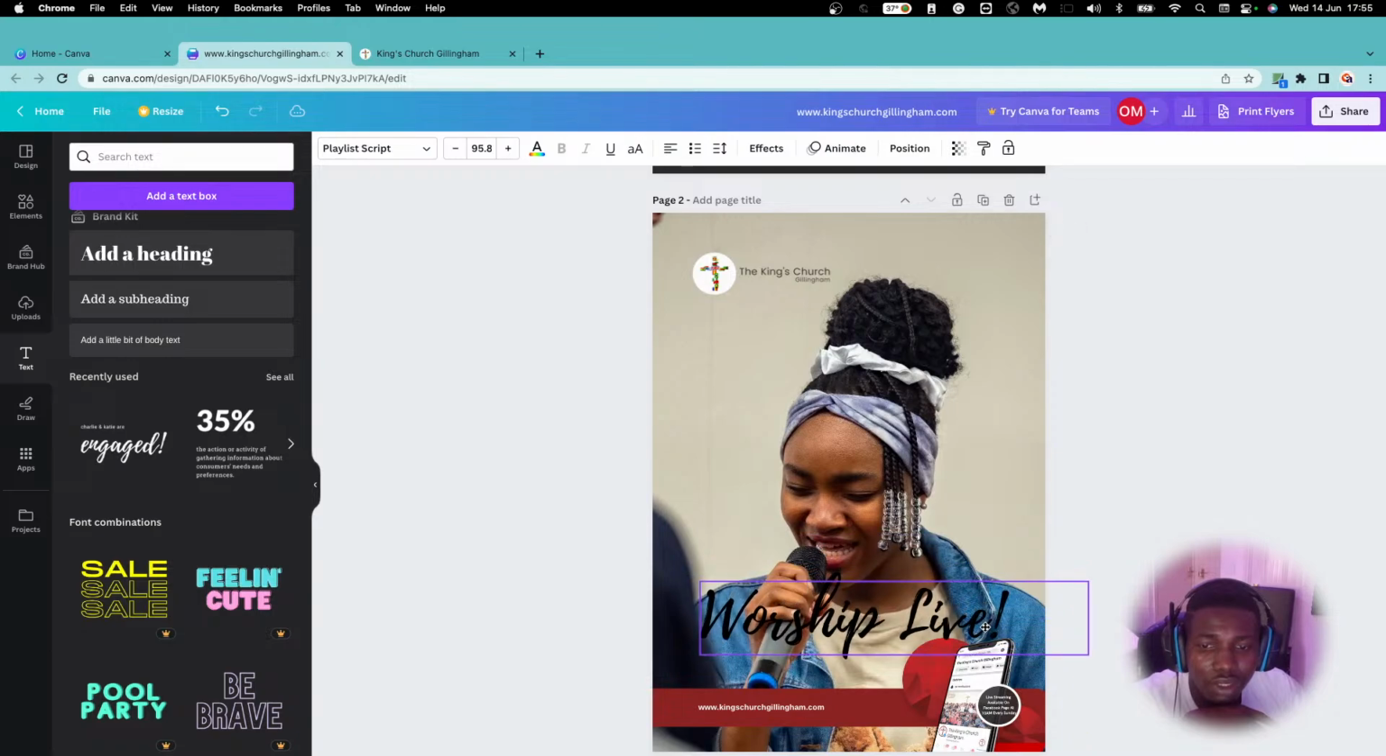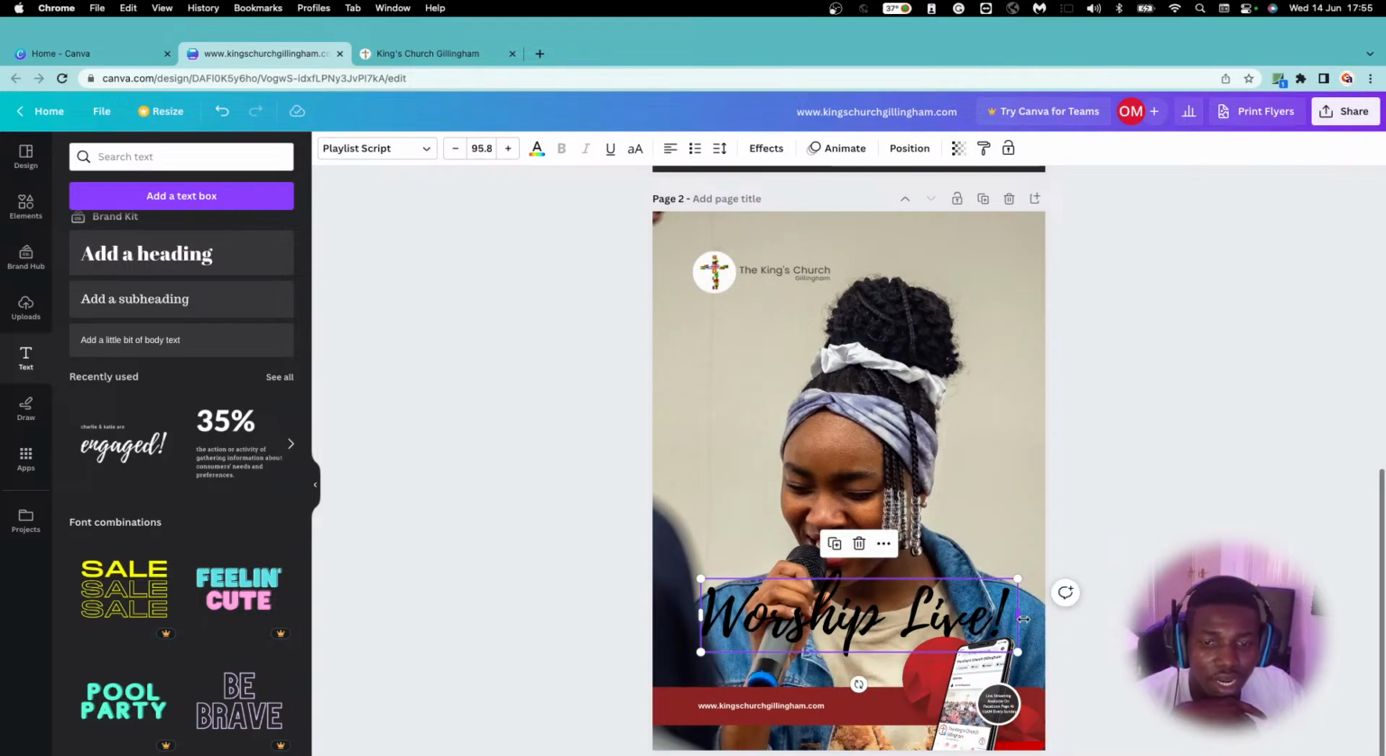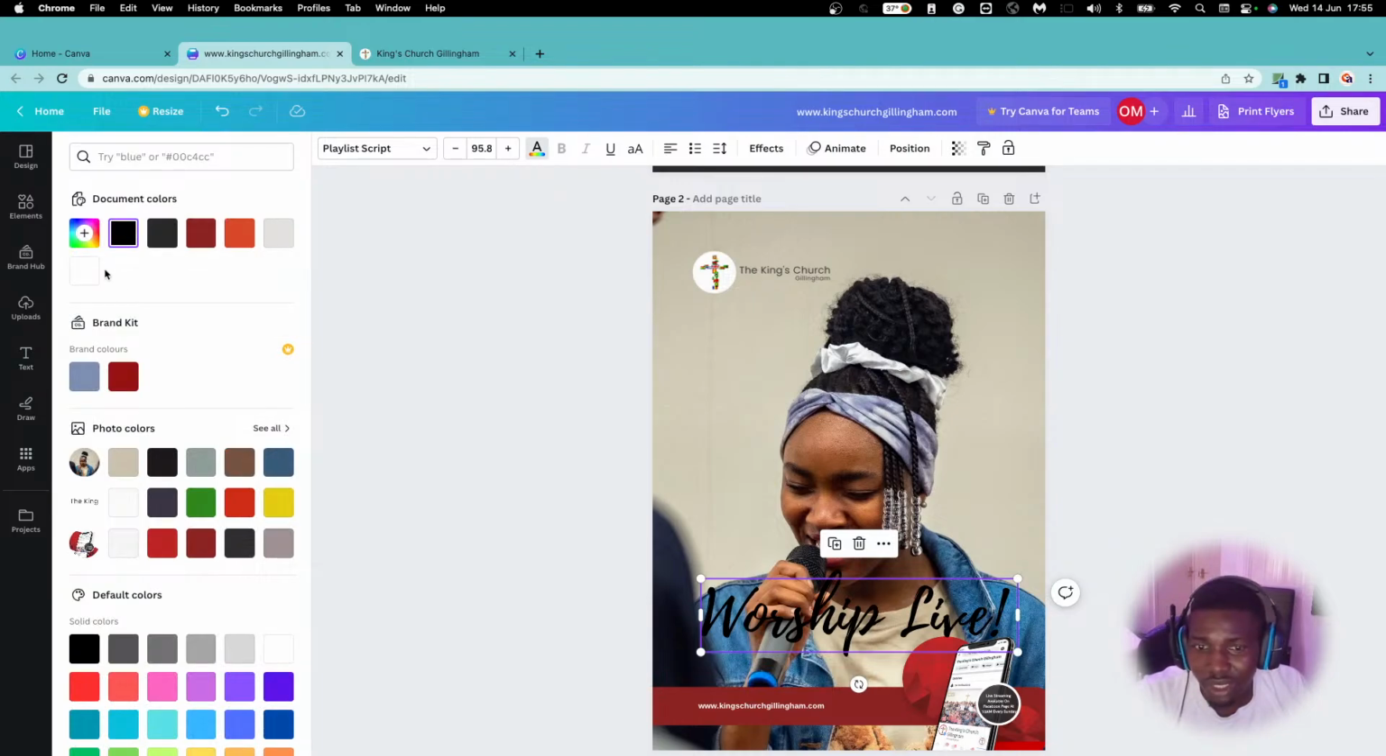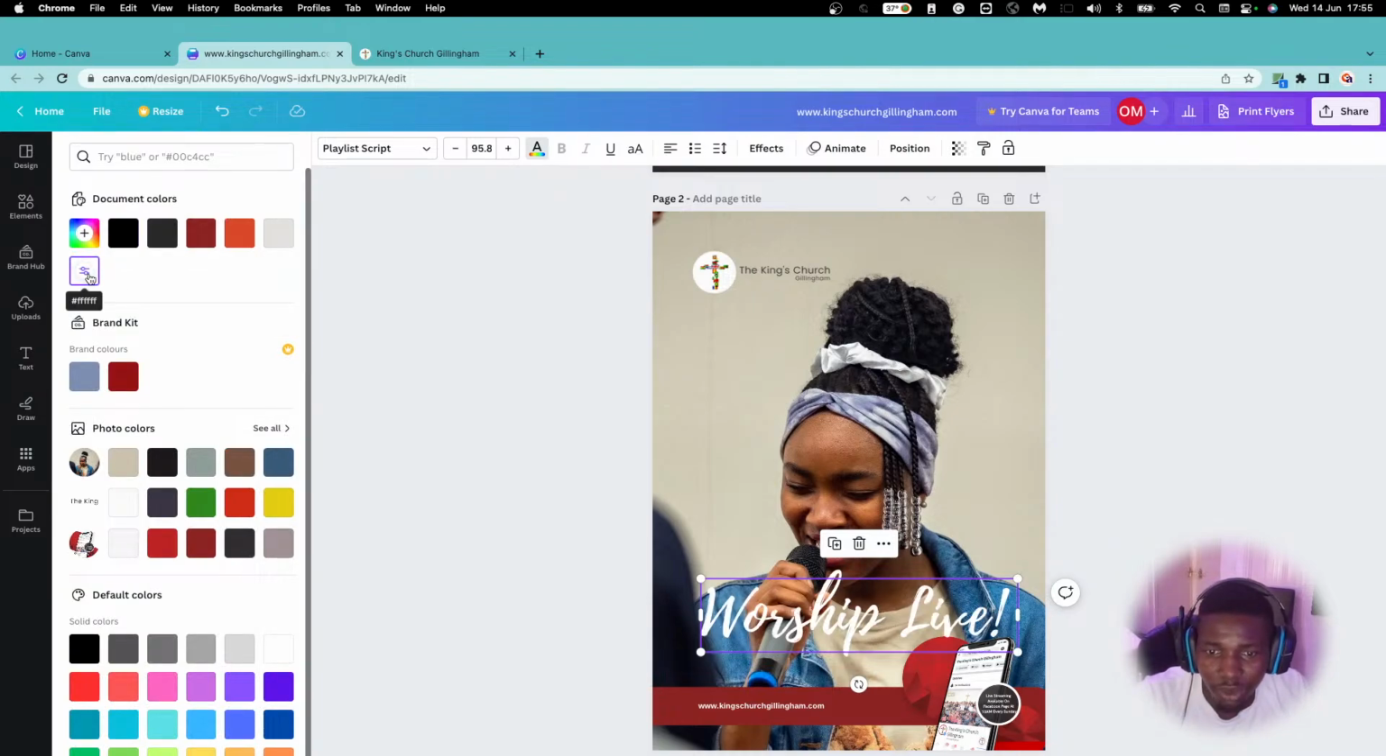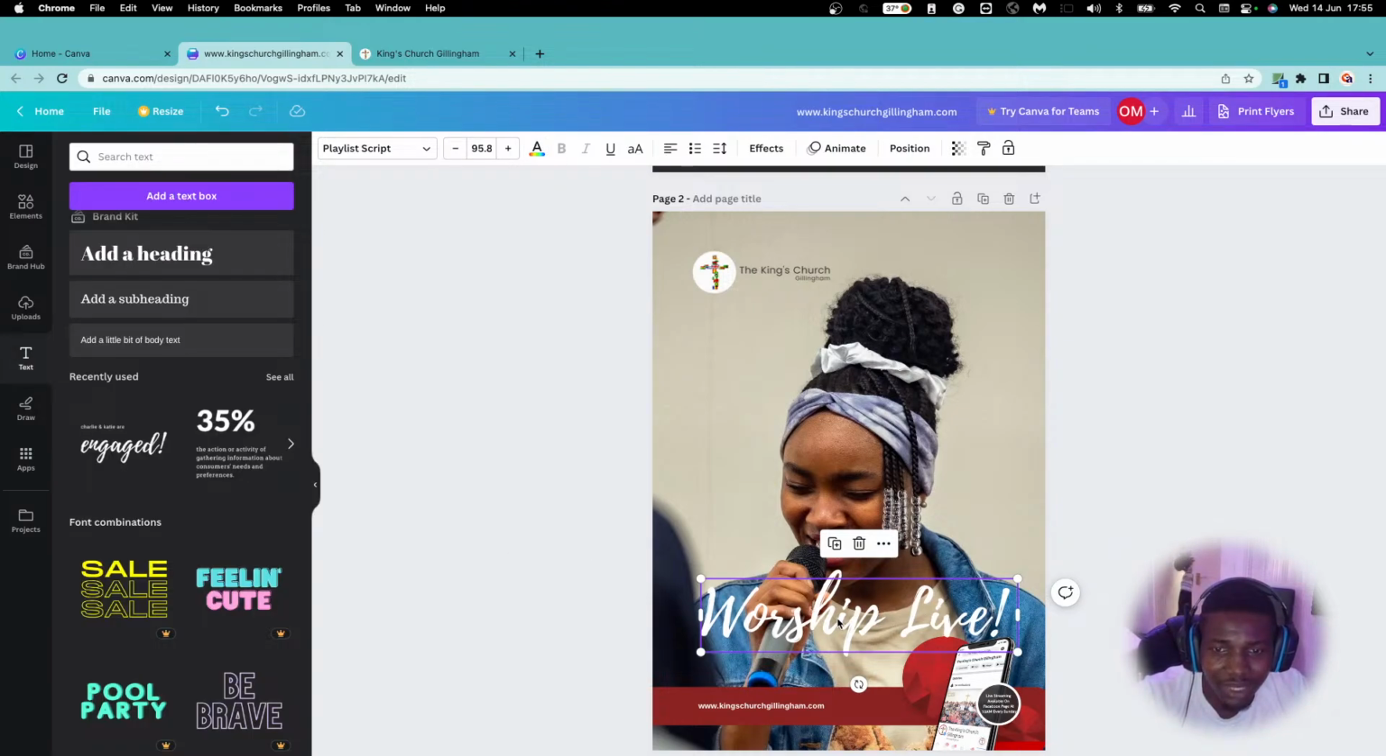Now we've got this. You can see there's a problem here, and the problem is that you can't read the live clearly, so I need to change the color. So I'll probably choose an opposite color that can contrast. White comes out, but it's falling into the background. So what do I do in this case? I need a shadow to raise it up.